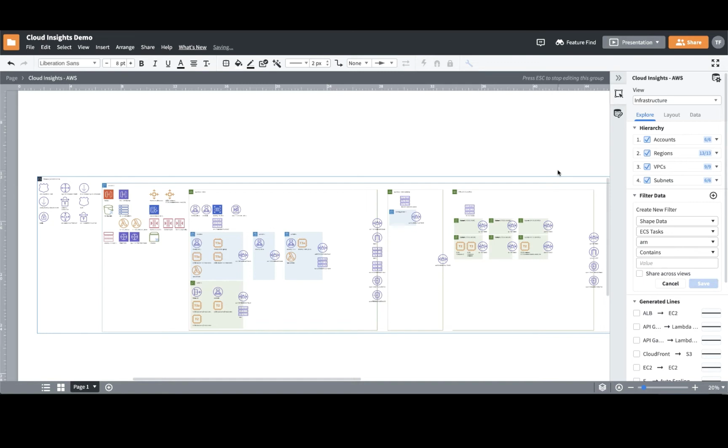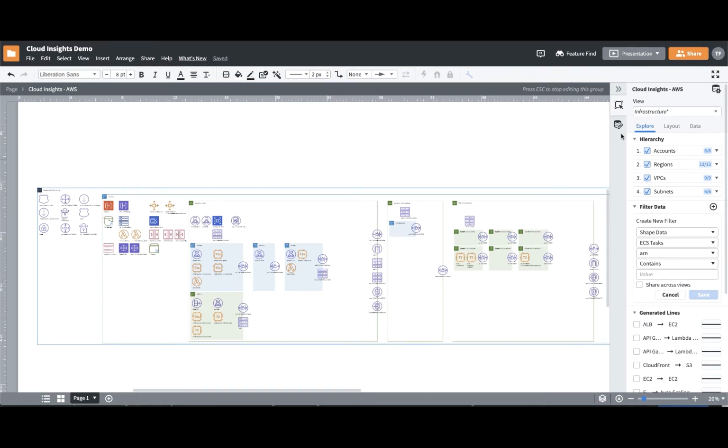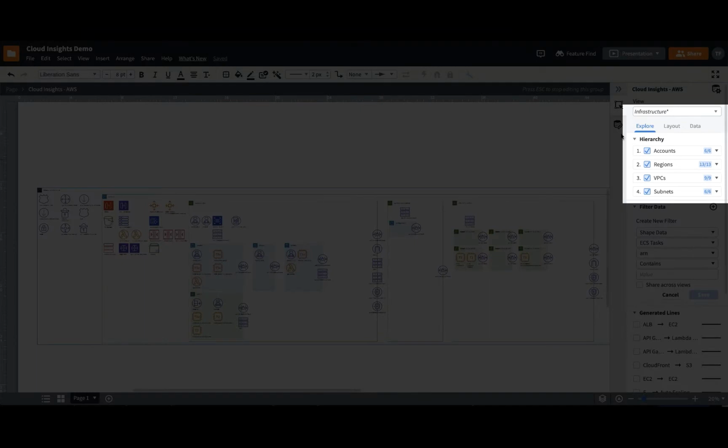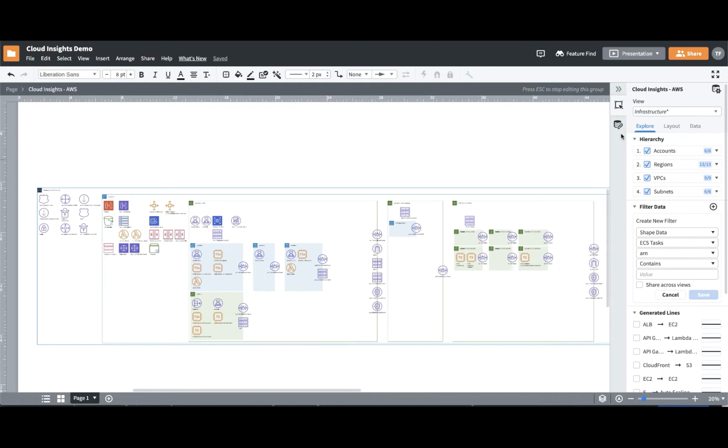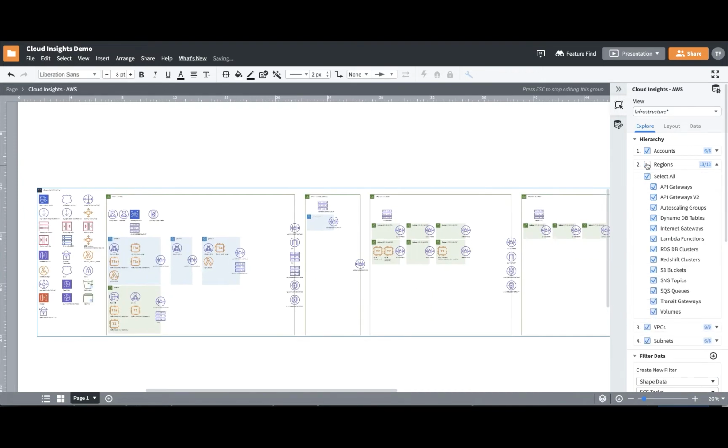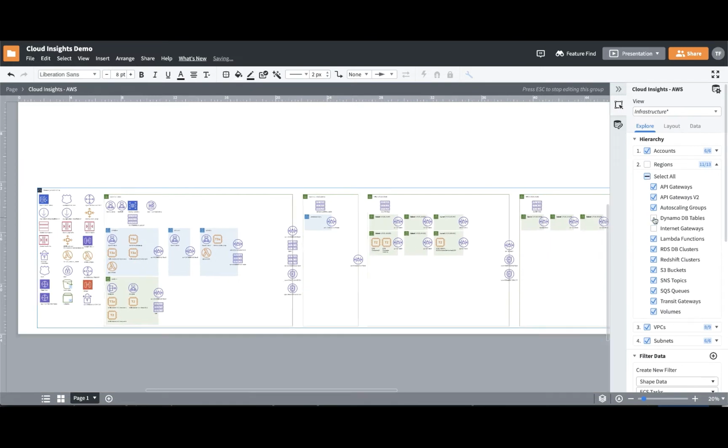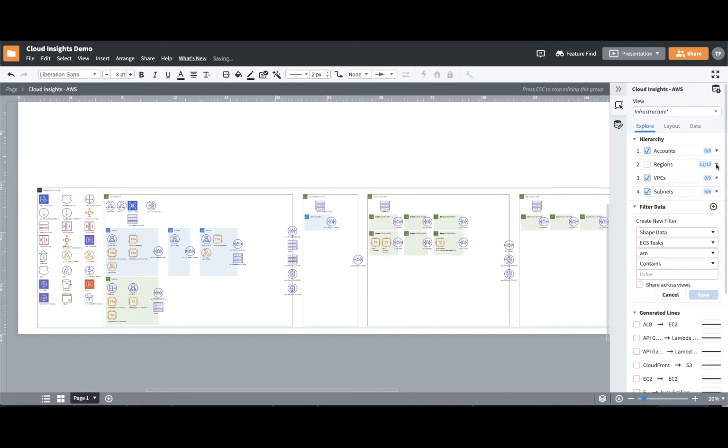Once you select a view, you can drill in further. Make sure you have selected the Explore tab at the top of the panel. The top section will allow you to adjust what is seen on the canvas and simplify your diagram. You can unclick specific hierarchy containers by removing the check on the left, or click the drop-down caret to reveal and unclick specific resources. Now let's navigate to the next section in the panel titled Filter Data.